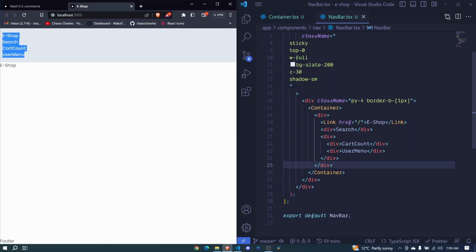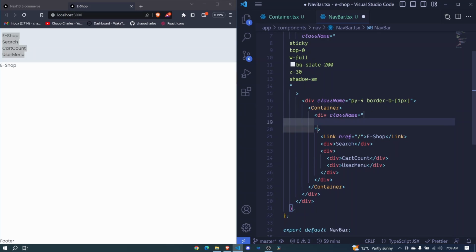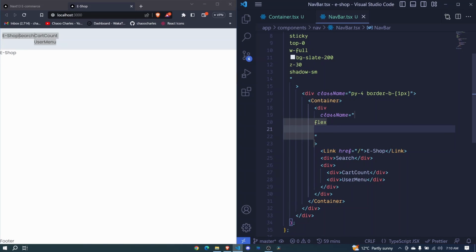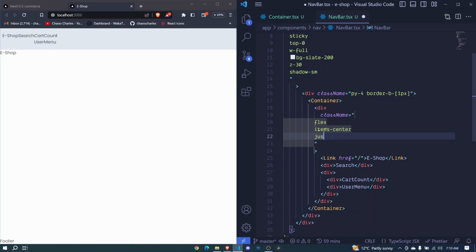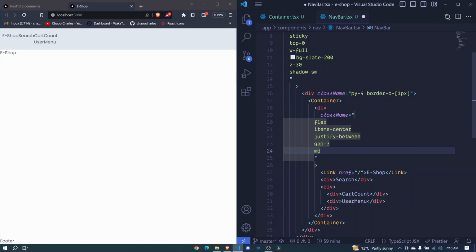Okay, I save. So for this div, we will add a class name, and we can add the styles right here. We'll display flex. So by default, the flex direction will be in a row. So if I happen to save that, you can see everything has changed into a row. Items will be center. We'll justify the items to be between, and then we'll add a gap here of 3. And finally, we'll add MD to have a gap of 0.